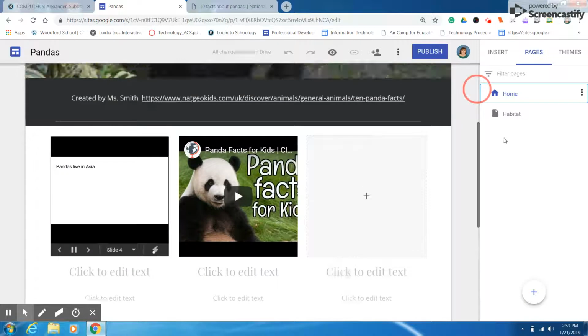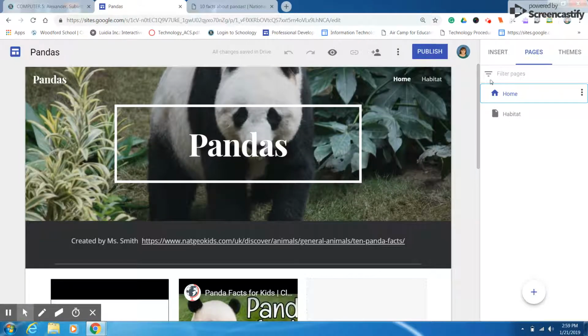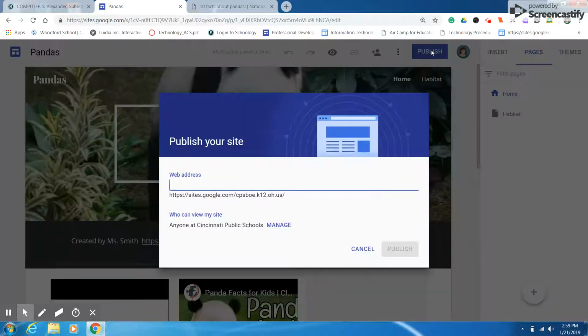I think I've talked about everything that's on here. So it's pretty easy. The biggest thing is before you share your website, you need to publish it. And to publish it, you just press publish. And then this is the website. So you have to add something to it. So I obviously put pandas. This was already taken, so maybe I want to add my name. And if you get the little check mark, that means it's good.